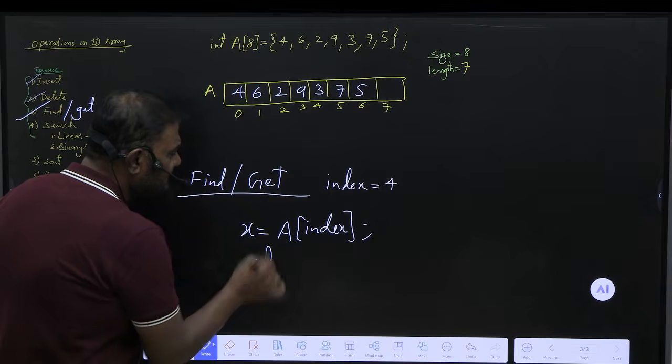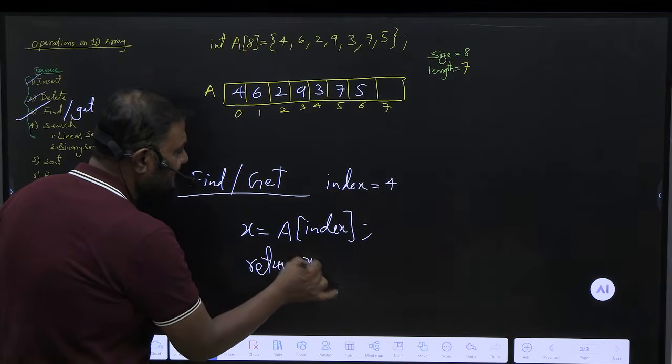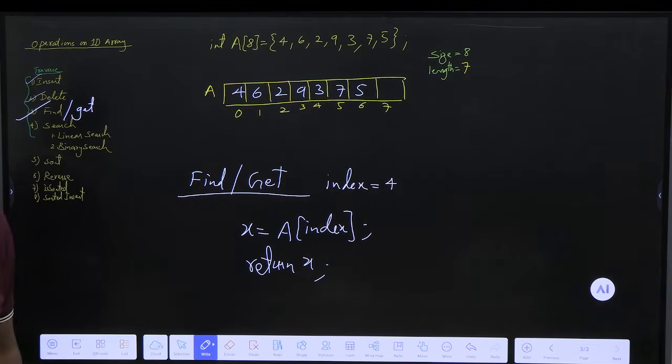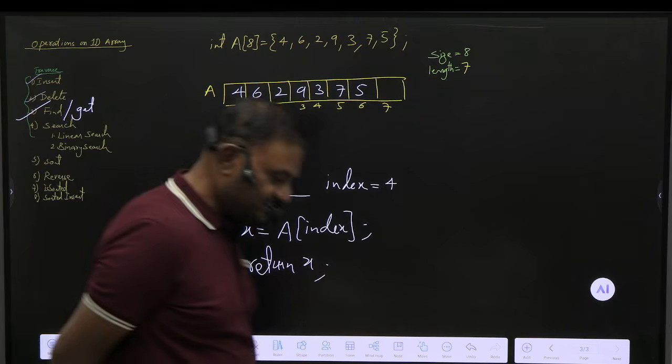And I'm adding one more line instead of a simple line. I'm adding one more, return X. So what's the time taken for finding or getting? Order of 1. So find or get, you can take the heading, find or get. We know the index, we want the element. Getting or finding is getting an element at a given index.